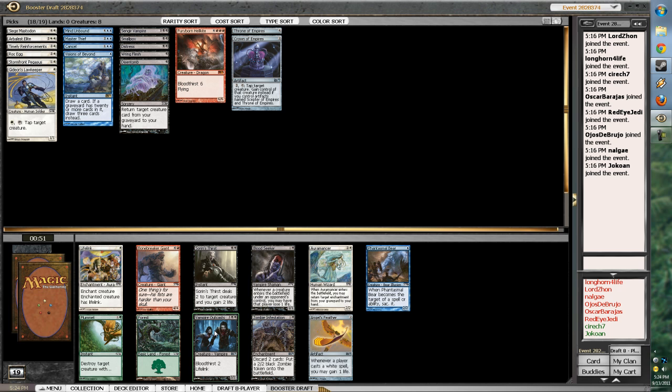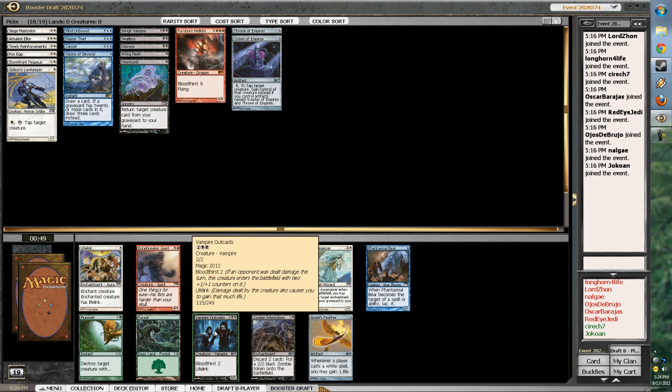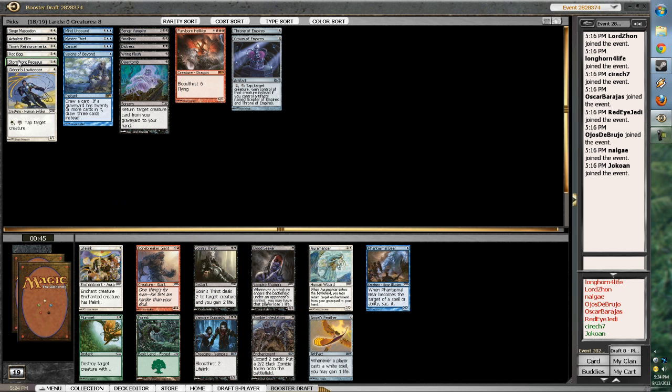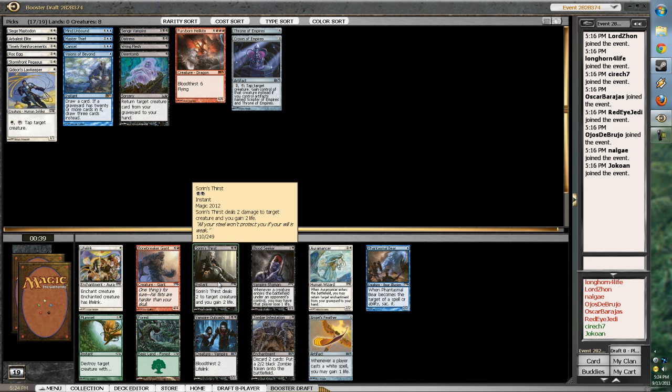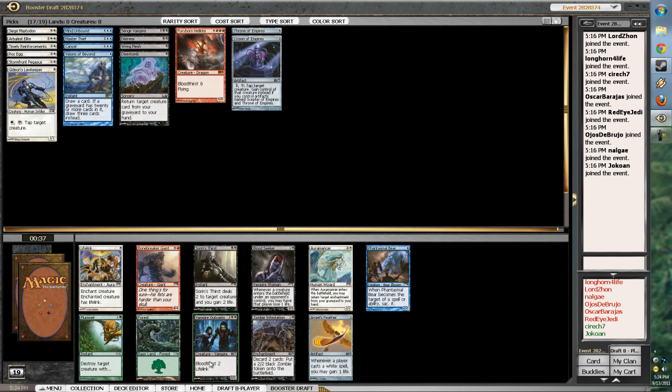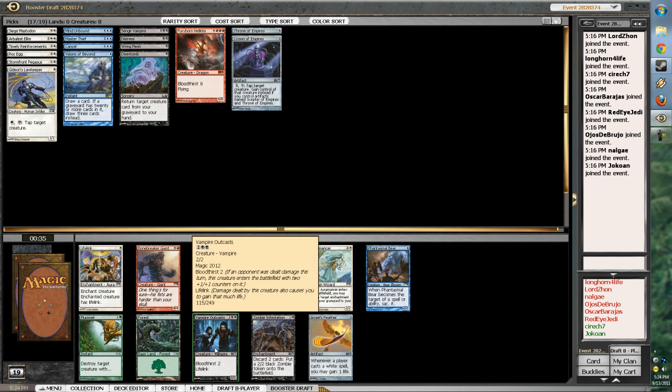Okay, this black I definitely cannot pass. Vampire Outcast is a really strong card. Though we are super light on removal right now, so Sorin's Thirst holds up in value a bit. But in this case, I think I'm just gonna go ahead and pick up the Outcast. It's just a really strong card.